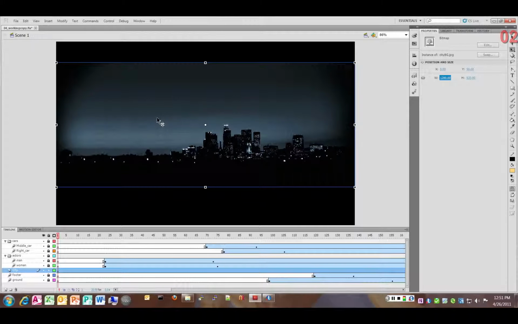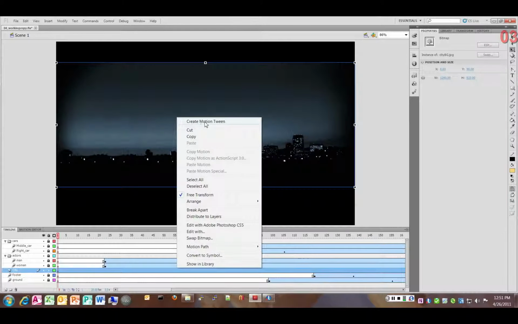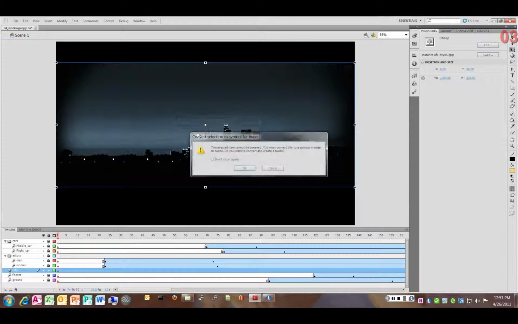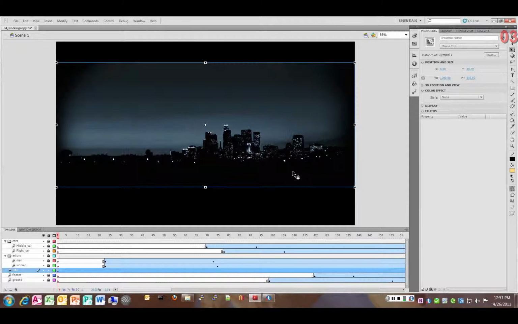And now we're going to create a motion tween like we did with the alien. We right click and say create motion tween. All right. Cannot be tweened, have to be converted to a symbol. And we say, okay, we will allow you to convert it to a symbol. So it'll automatically convert that to a symbol, and now I have the city down here with a motion tween.